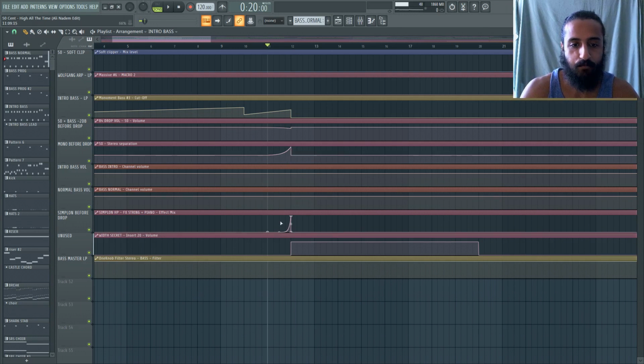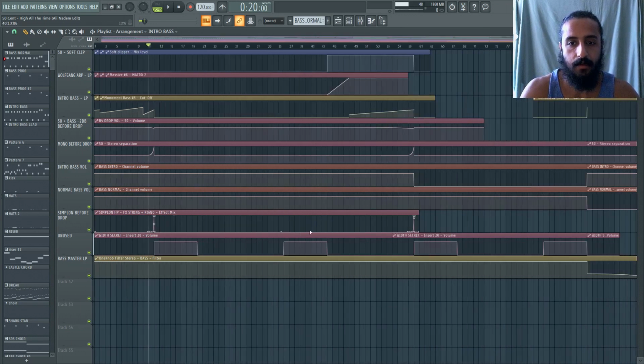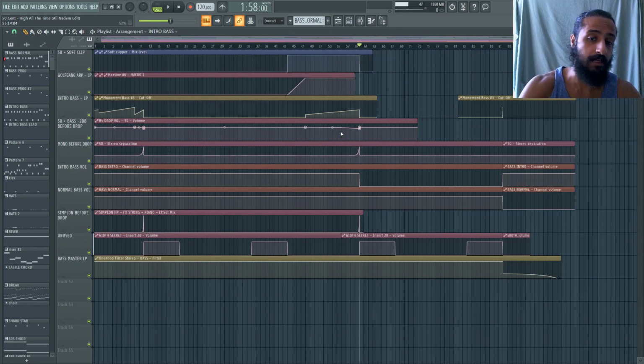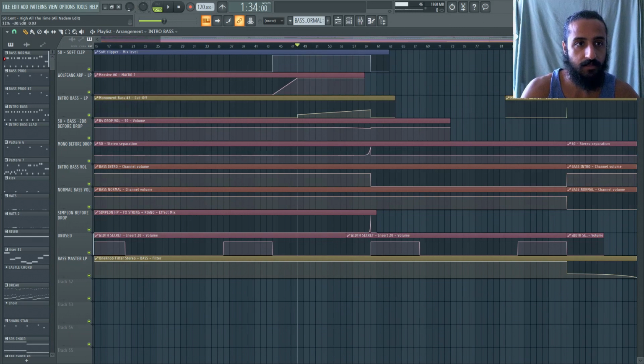So I'm using a high-pass filter. And keep in mind, you can copy these or you can redo them. So I'm doing the same thing for drop 1. I'm doing the same thing for drop 2. We got the volume reduction. Drop 2, I did something a bit more interesting. I extended this volume fade out from the time that the break starts, which is right here.